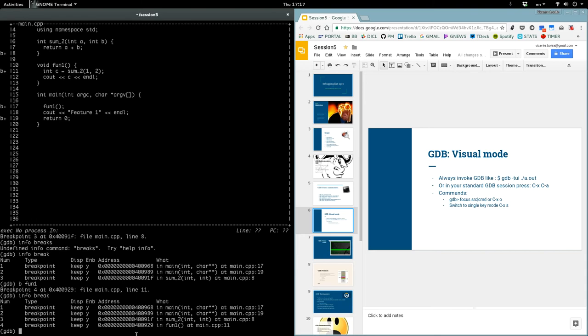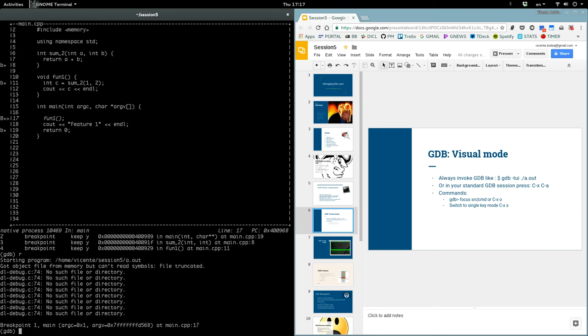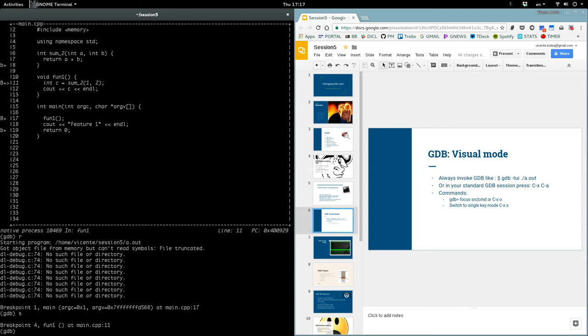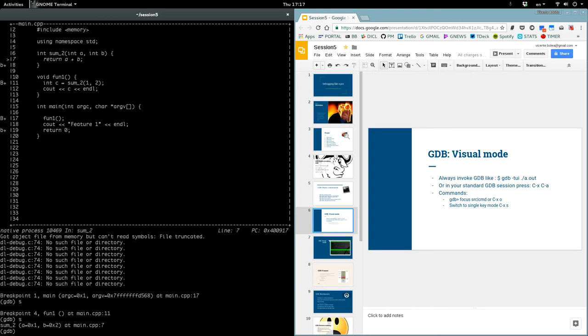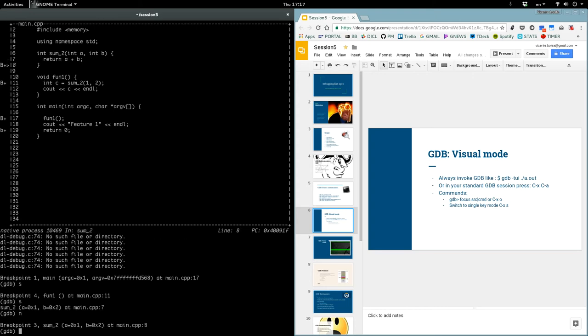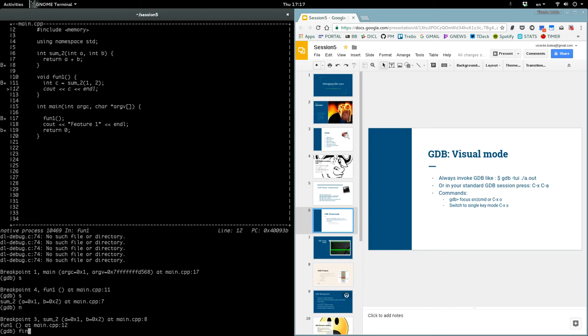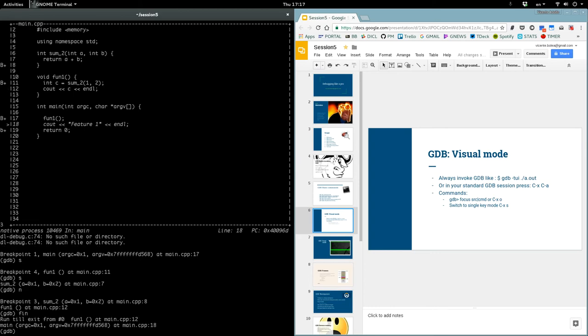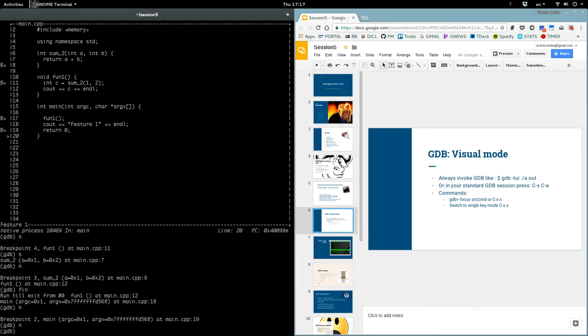So yeah, we can run, and then we are in function one. We get this marker here that indicates that we are here, and then we can step in, and now we are here, and then we can step in one more time, and next, finish, next. It's good.